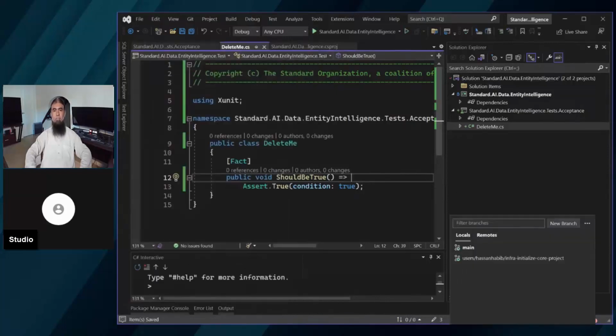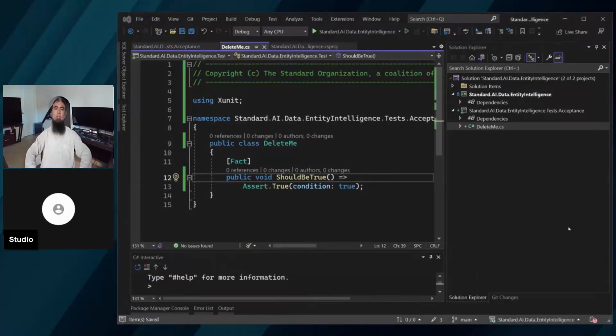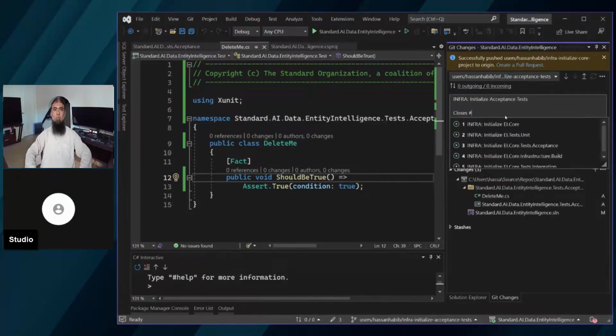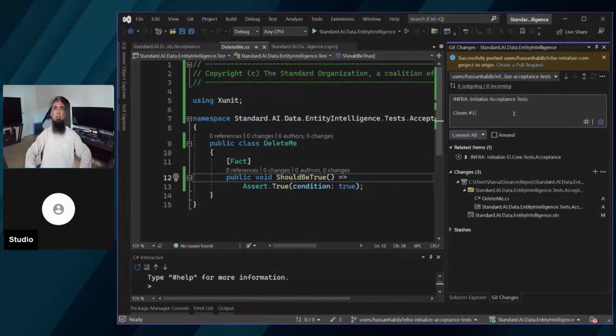Here we go. This is done. I can create this as a branch. So here is users Hassan Habib slash infra initialize acceptance tests as a branch. And then let me say infra initialize acceptance tests, and this will be closing initializing acceptance test. So I'm going to push that out and then create a PR for it.